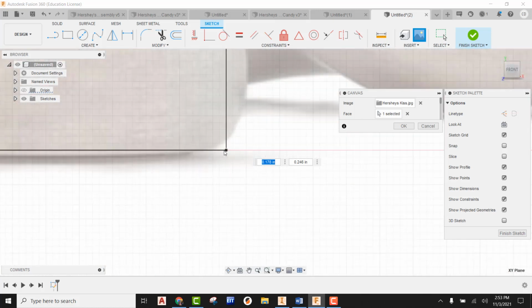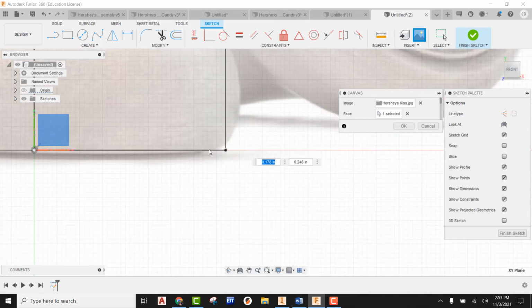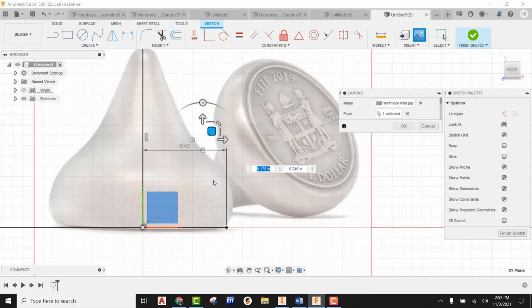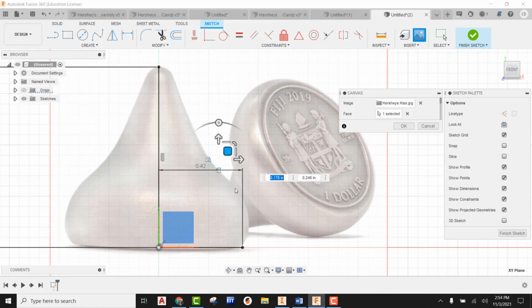And then down here, this line here, the endpoint should be close to where this curvature is starting to come to this flat edge. All right, it's pretty darn close. I'm just going to go ahead and go with this. Okay, so the next part of this is we need to come out and trace the actual profile of our Hershey's Kiss.